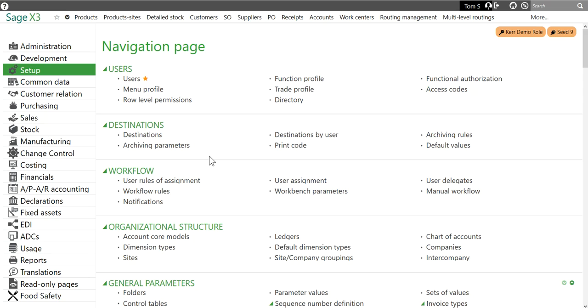I'm going to show how to use X3 standard functionality to create a value that we can use to change behavior for certain users. What we're going to do is create a general parameter and set up a default value for the folder, and then we can go in and override that default value for certain users. And then we can use that value, that general parameter, in our code to determine who has permissions to do certain activities within X3.